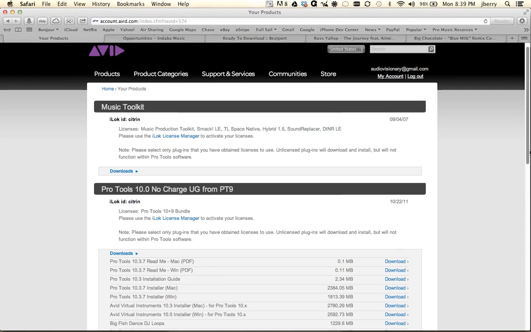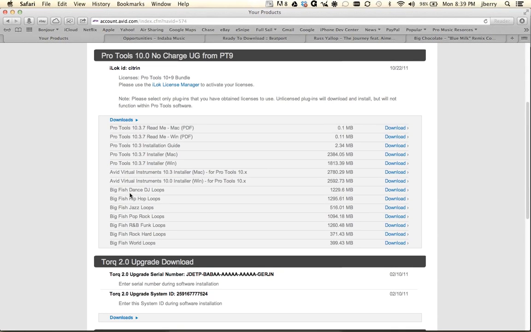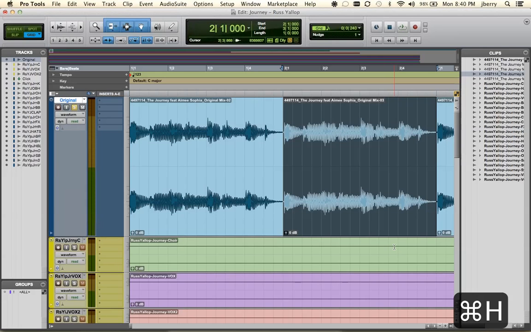Now, I look under my version of Pro Tools here where it says Downloads. Open up where it says Downloads. And down here at the bottom, any of these that say Big Fish Dance Loops, you want to download these. You want to download these one at a time, though, because if you try to download them all at once, you're going to get a weird error. I've experienced that error, and I've had students tell me that as well. So just download them one at a time. But then you'll have 8.5 gigs worth of loop library, and let me show you what I've done with those.